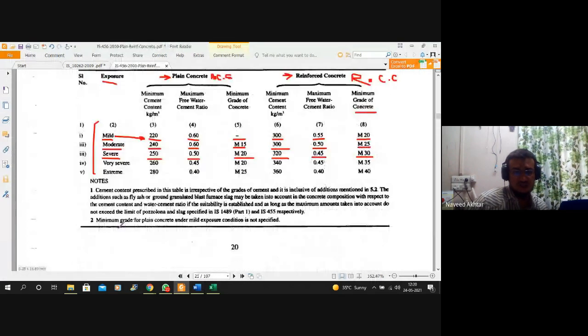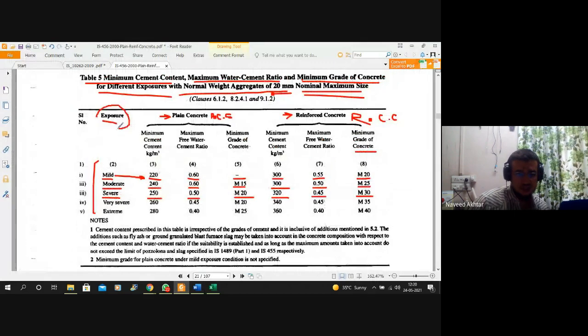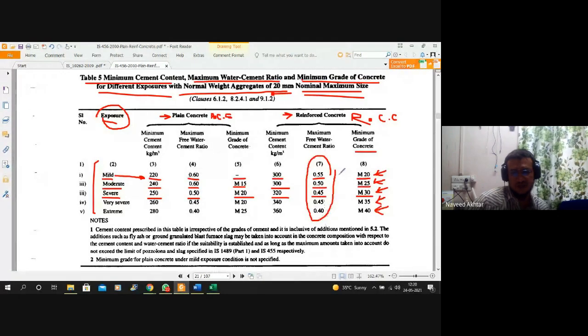condition. So you can see, based on the exposure condition, this is the exposure condition, and based on the grade of your concrete, you can see the grades of concrete, M25, M30, M35, M40. These are the grades of concrete, and based on that, you can find out the maximum water to cement ratio. So here, this column number 7, you can see based on the grade and based on the exposure condition, the water to cement ratio is given for the RCC, and this one is for the PCC.